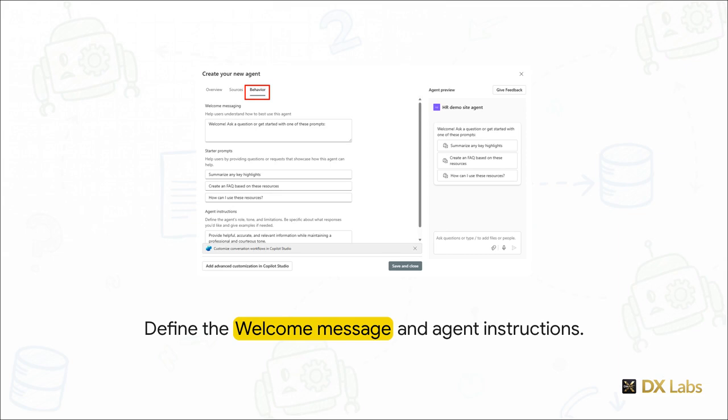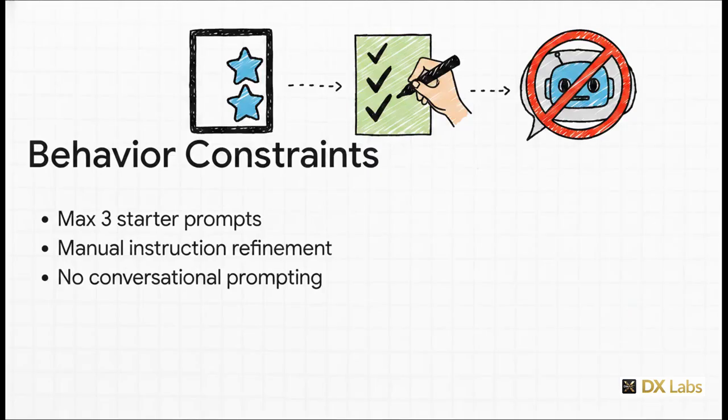Here, you also define the agent's instructions in natural language, basically telling it exactly what its role, tone, and limitations are. But we've got some strict constraints here that you need to memorize. On this tab, you can configure starter prompts. You know, those clickable suggestion buttons for users? But you are strictly limited to a maximum of 3 starter prompts, period.